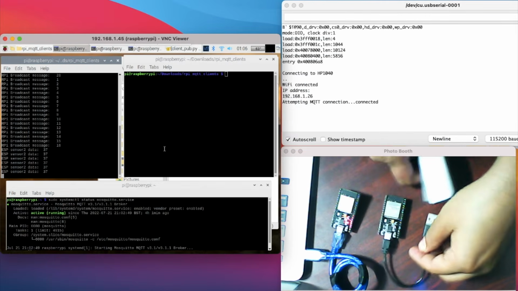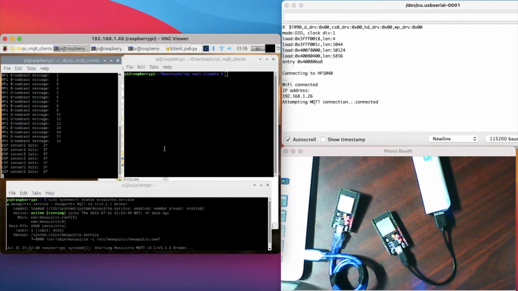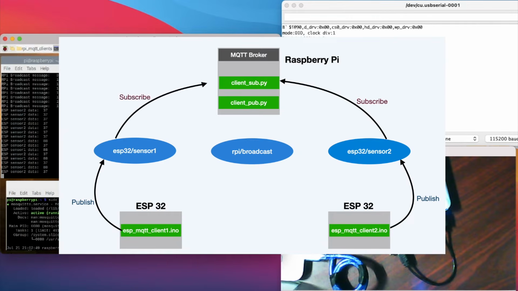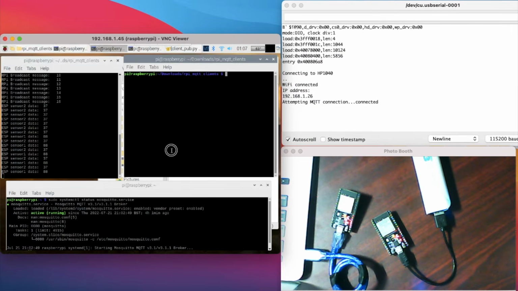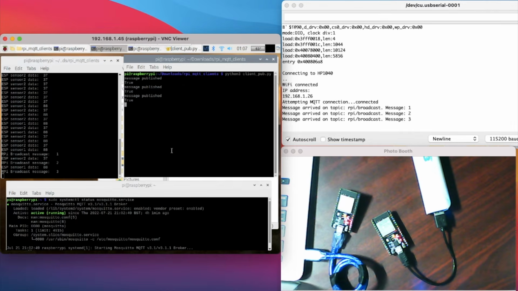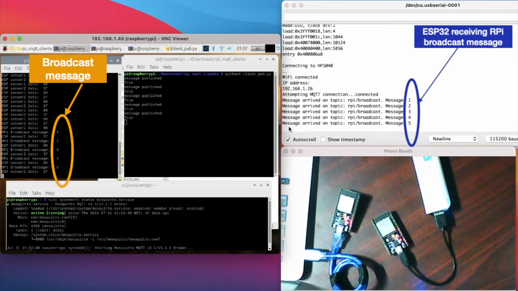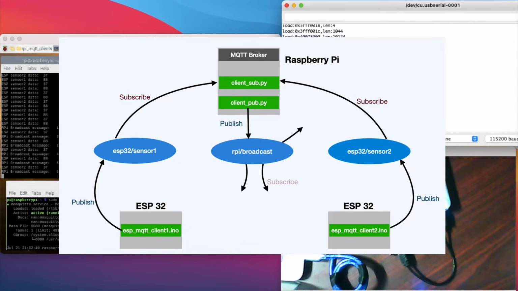Let's power up the other ESP using a power bank. It also connects itself to Wi-Fi and the broker and starts publishing data, which can be seen here. This part of the system is also working now. Now let's turn on our broadcast script. Notice that this broadcast message is received by Raspberry Pi and ESP simultaneously. The complete setup is now working.